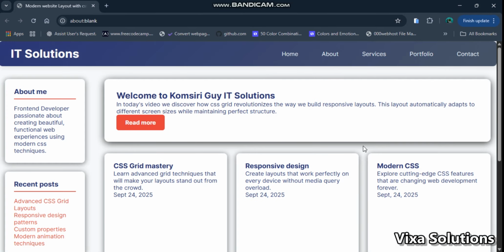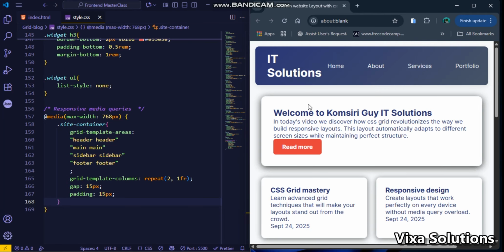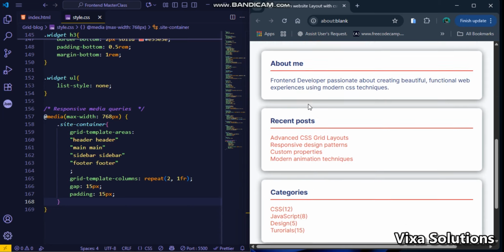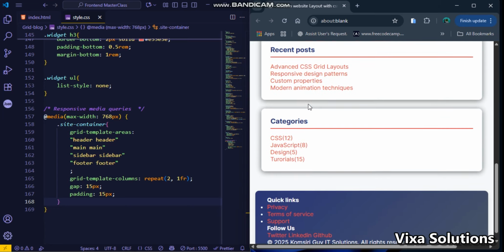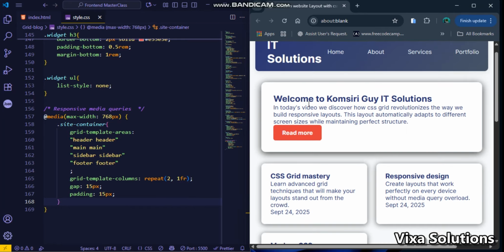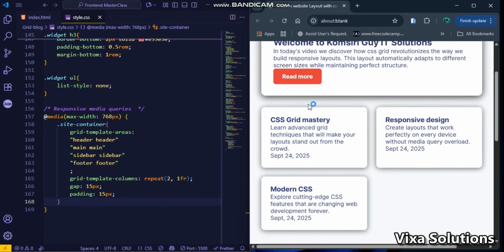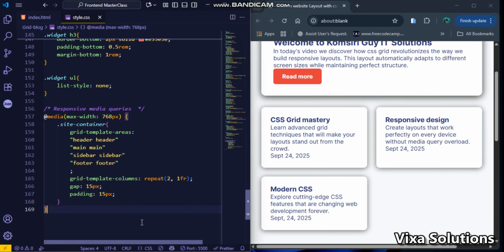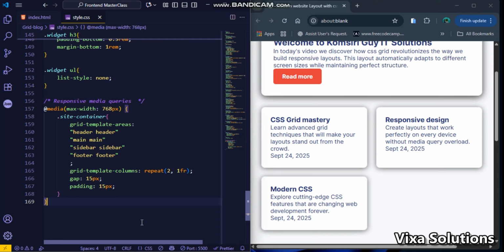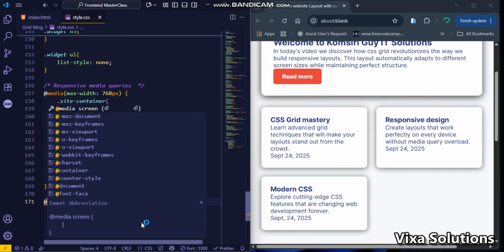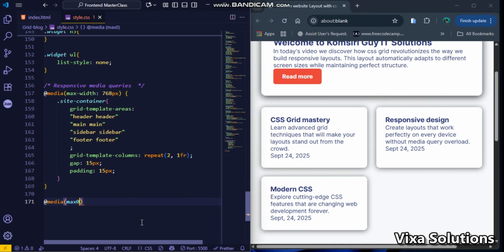Actually, let me show it to you like this. Okay, so when I minimize the web browser like this, as you can see, they are all breaking down, right? So they all stack on top of each other. So as you can see, it's already responsive. I added auto fit for these 3 columns, right? Can you see how they turned out? It's really cool, right?